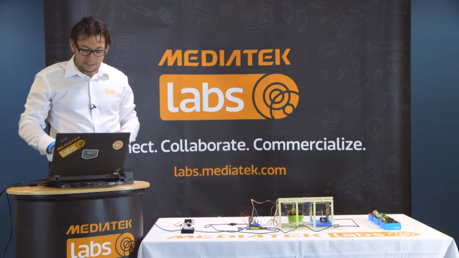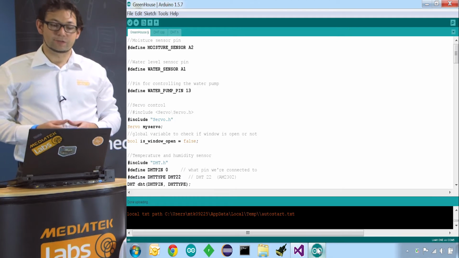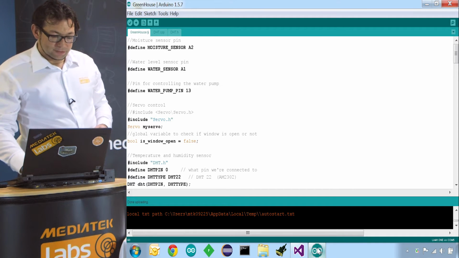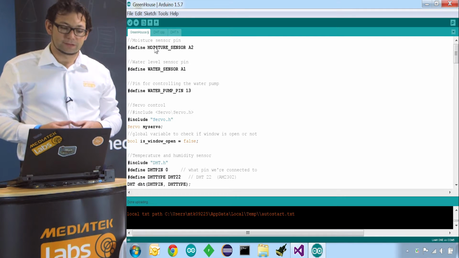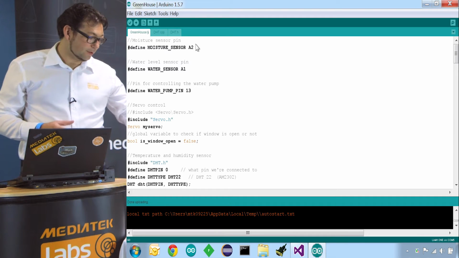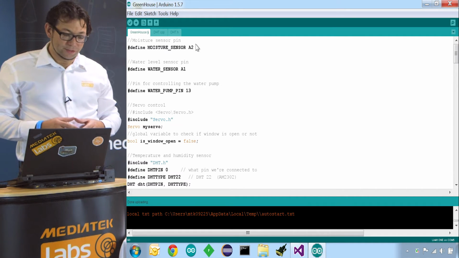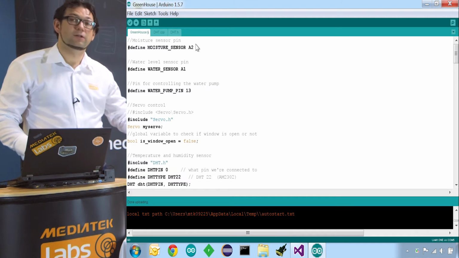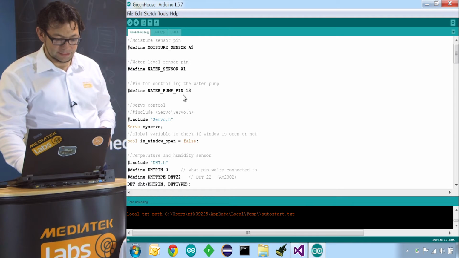We will use the Arduino IDE to program the LinkIt ONE board. So we open our Arduino IDE, and first we will make some definitions. We define the pins where the sensors are connected. The moisture sensor is connected to the A2 pin on the Grove base shield. The water sensor is on A1, and the water pump is controlled through pin 13 on the LinkIt ONE board. So we see these definitions here.